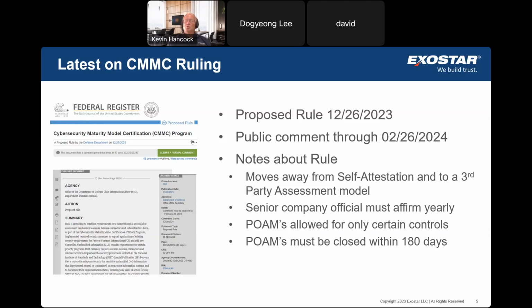So with the rule as it is written in the Federal Register and as it's being proposed, POAMs will only be allowed for certain controls. And if you've ever looked at the different controls, they each have a numeric value, a 5, a 3, or a 1. So you'll only be able to have POAMs against certain value 1 controls. And if you do have those open POAMs, they've got to be closed within 180 days. So, once you do a self-assessment and you've identified something you don't do, you've got 6 months to close that POAM.